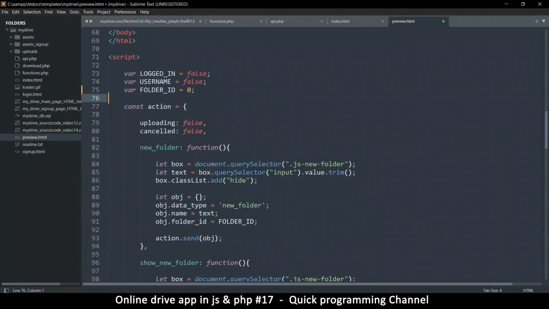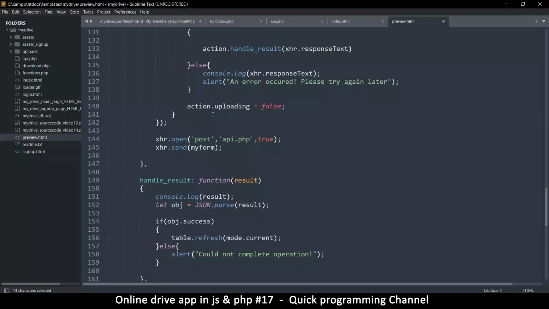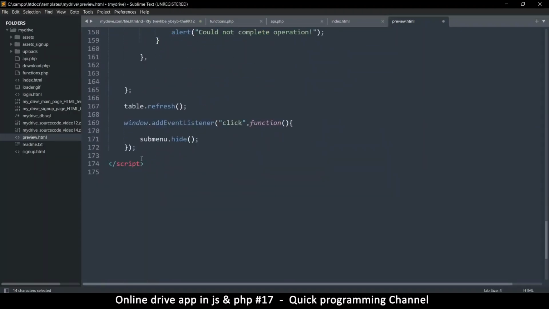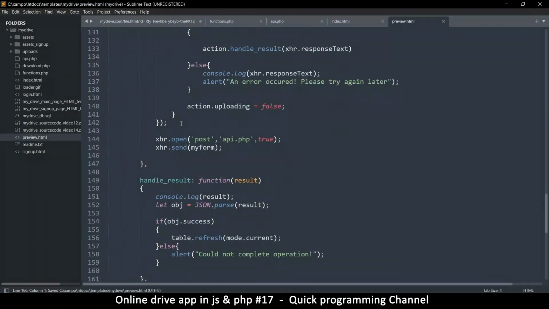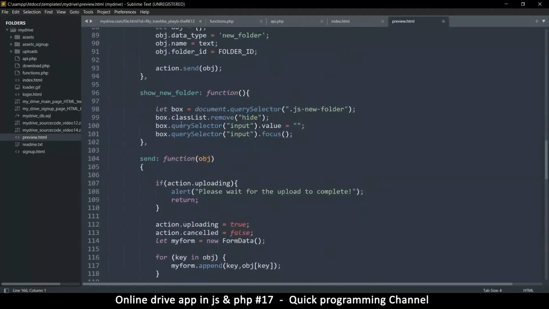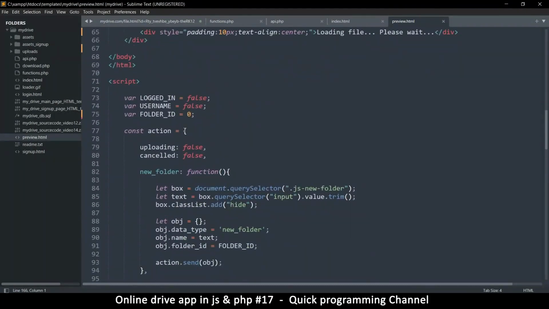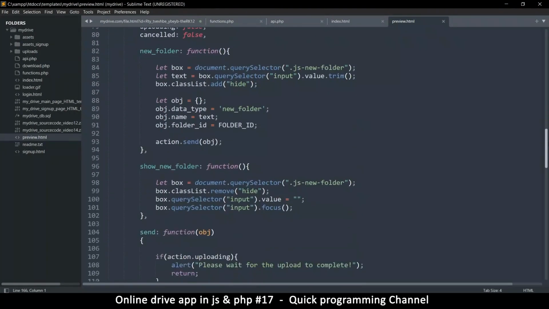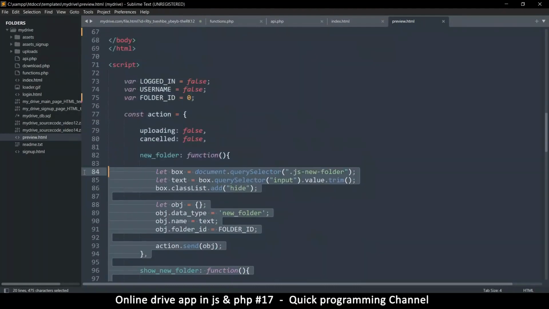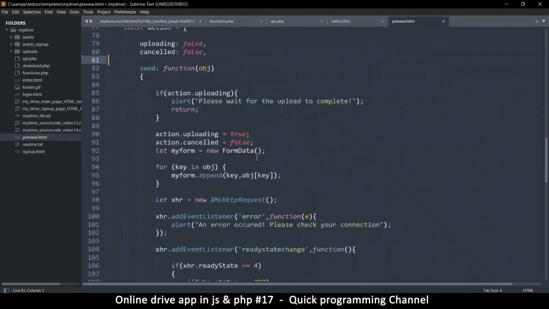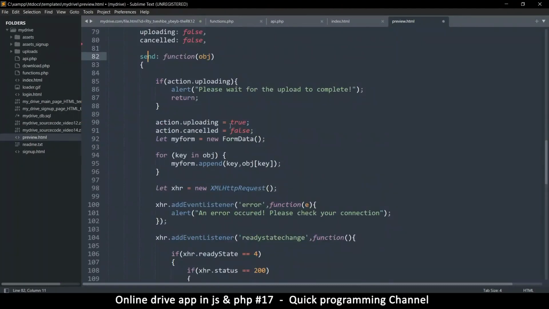Okay, up to table here, out. So all I need is this const action and its content here because it has a handle result function. No need for the table refresh either, and submenu stuff here. None of that is required. Okay. Let's see here. So we don't need this new folder. Show new folder. We don't need that. Okay. We just need the send function.